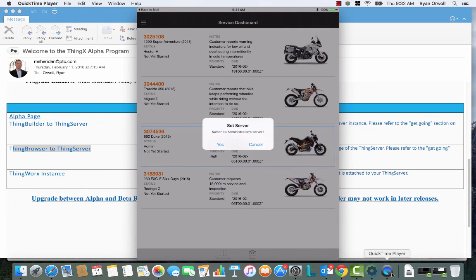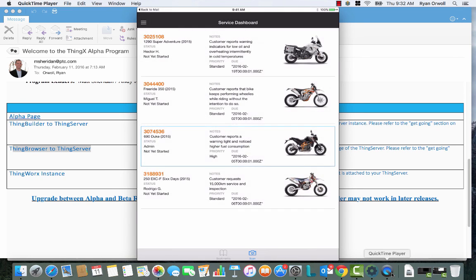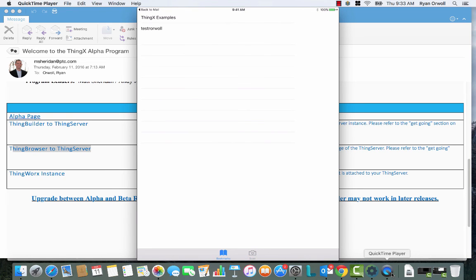When I do that, it's going to relaunch my Thing browser and ask me, do I want to reconfigure my Thing server? And I want to say yes. You'll see then that resets my Thing server, and now it's pointing to the one that I have been using to create some example experiences. When you do this initially, you won't have any experiences in your list other than just the Thing examples. So that wraps up how to install and configure your Thing browser.